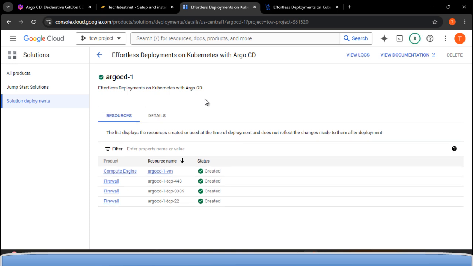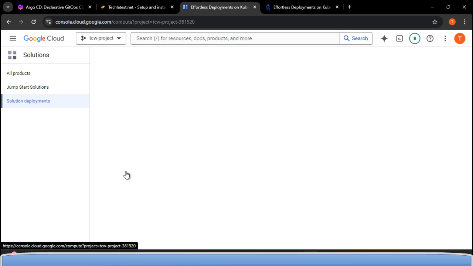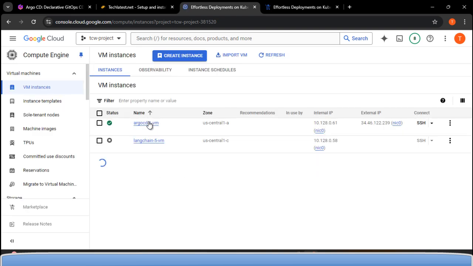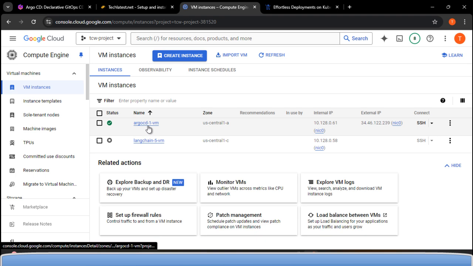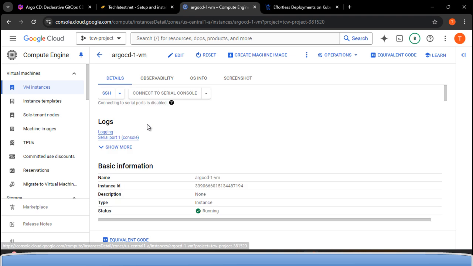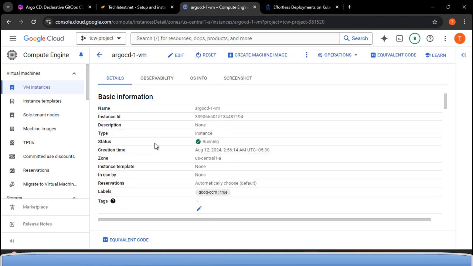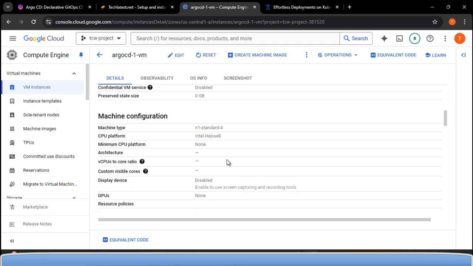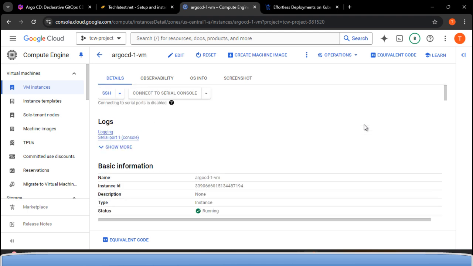So now you can see that your VM is successfully deployed. Now click on compute engine. So it will open your overview of the VM. Okay. So you can see the VM name is Argo CD1 VM. So click on the Argo CD1 VM instance page, and here you can see all the things like the basic options, whether your status is running or not. Then you can see the creation time and other things, machine type. All the stuff here on the VM instance page. Basically, it will open an overview of your VM.